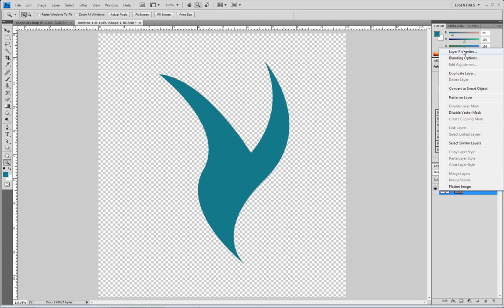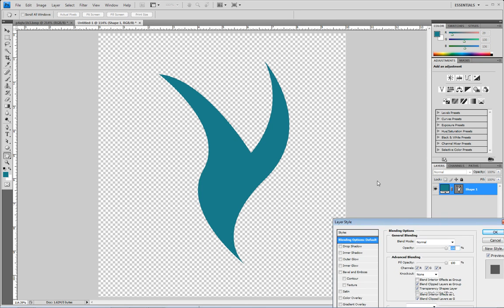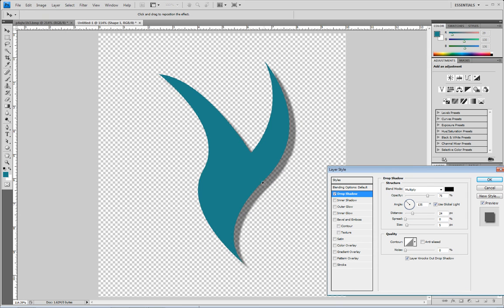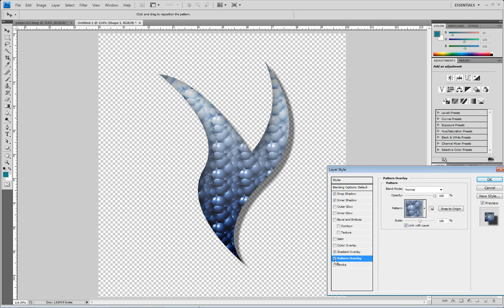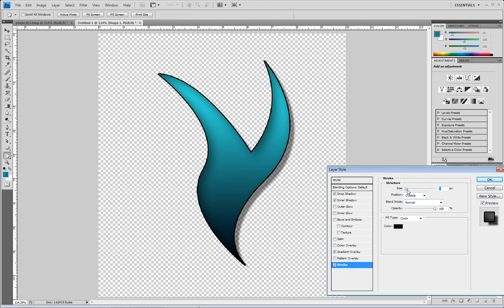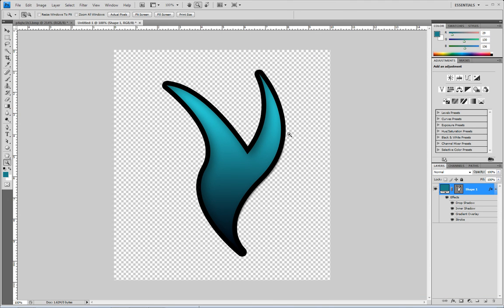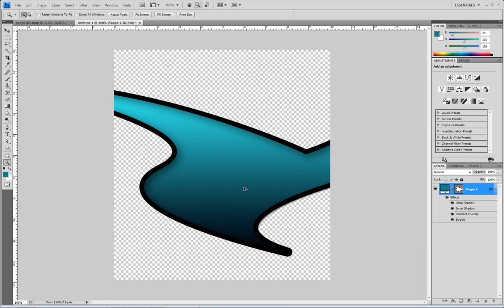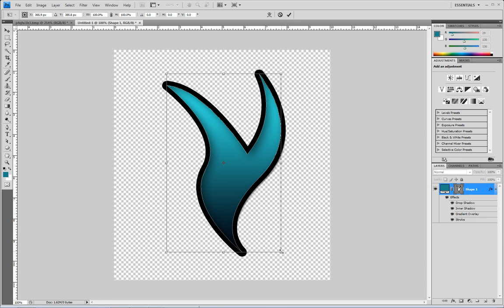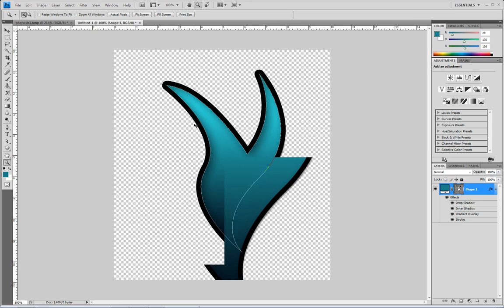So I can go over here, blending options, do stuff like a drop shadow, an inner shadow, of course, gradient overlay, all that stuff. All of this stuff I can still modify, and I can still transform it. And it transforms perfectly.